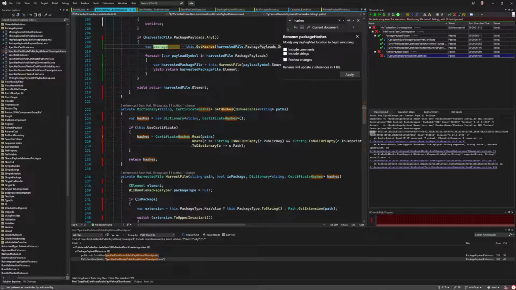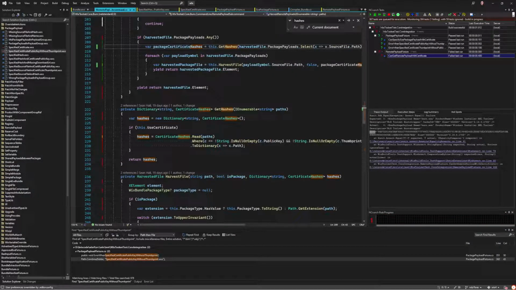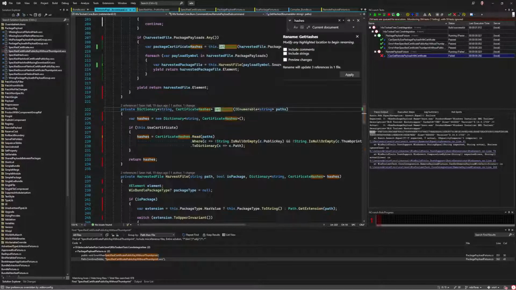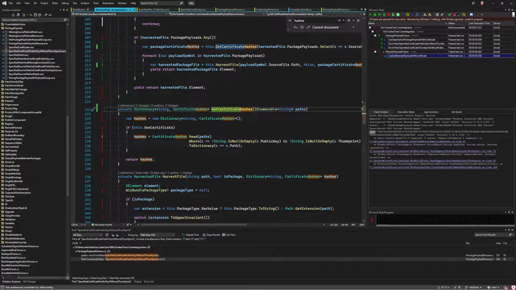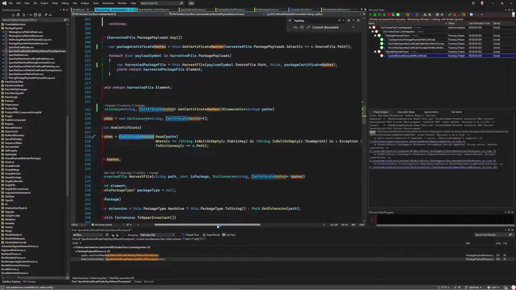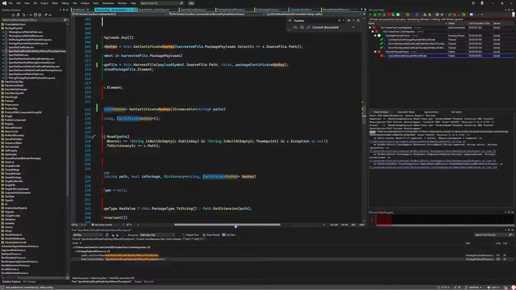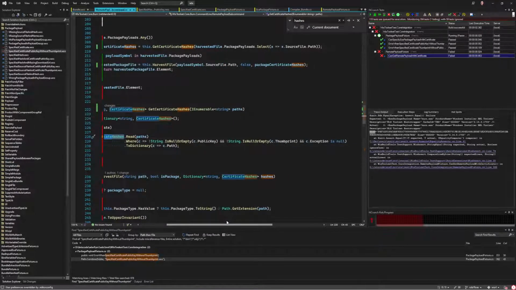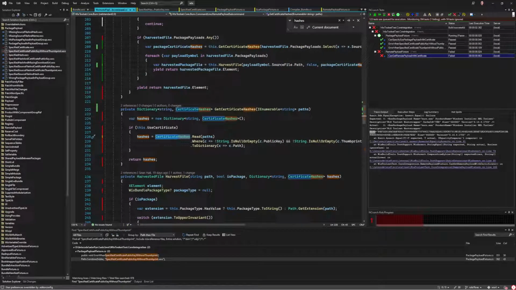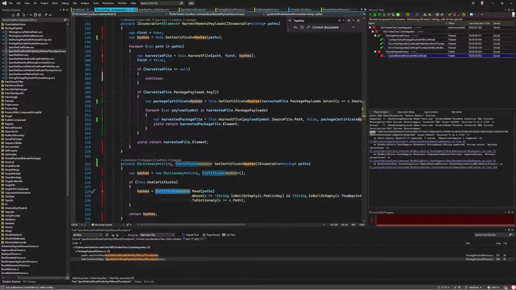All right, I'm going to package certificate hashes. All right, get certificate hashes for those paths. There we go. The certificate hashes read where the paths are. So where the public key and thumbprint are both provided, and an exception did not happen, cool. Then return the hashes by their path so we can look them up. All right, that all seems reasonable.